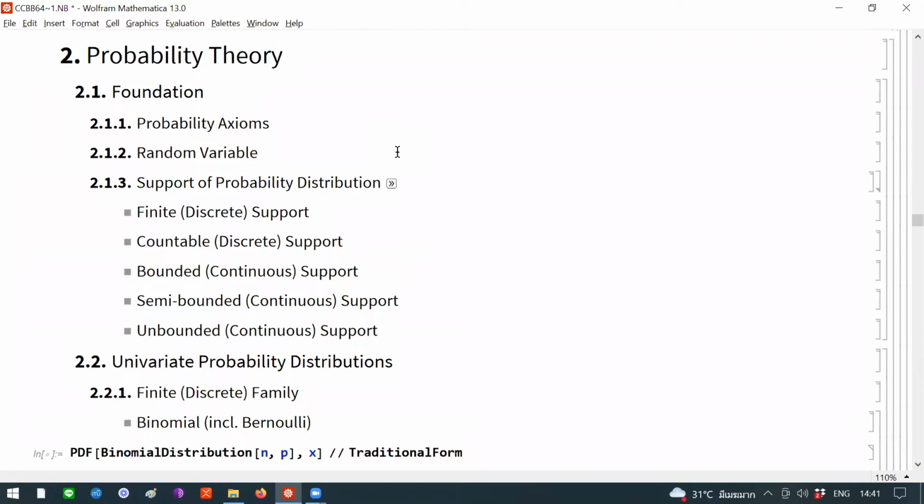Now, what do you think would be stock price? Would it have semi-bounded continuous support or unbounded? Well, stock at worst can be 0, right? It can be worthless. It can't be negative. Okay, so it has to be semi-bounded continuous support. Now the return can be negative, so that's unbounded continuous support, has negative, positive.